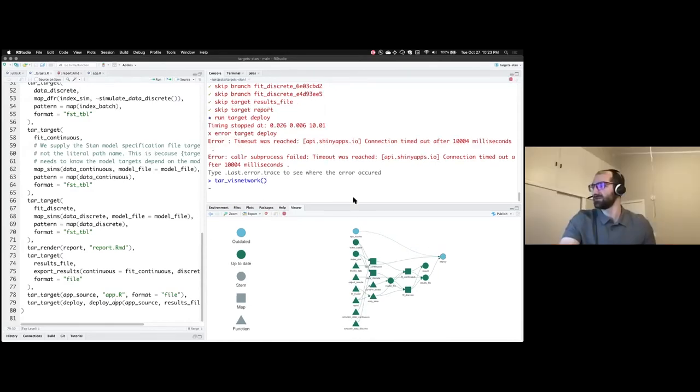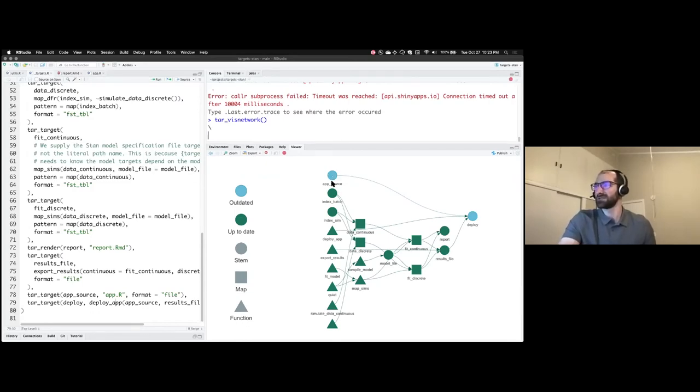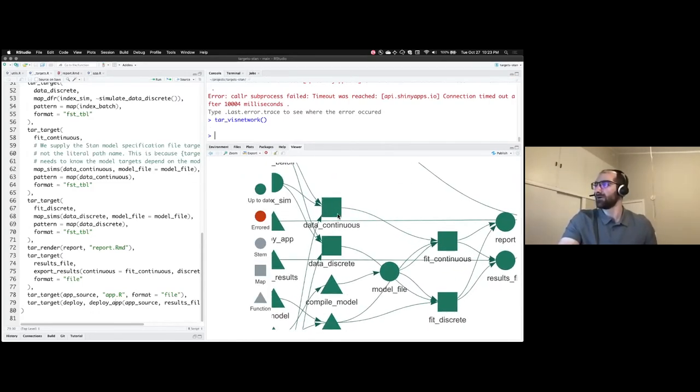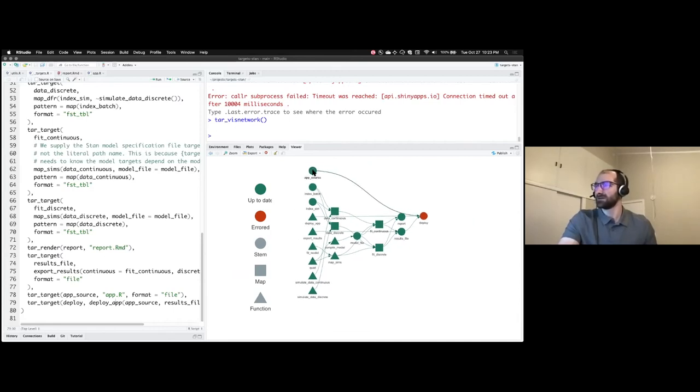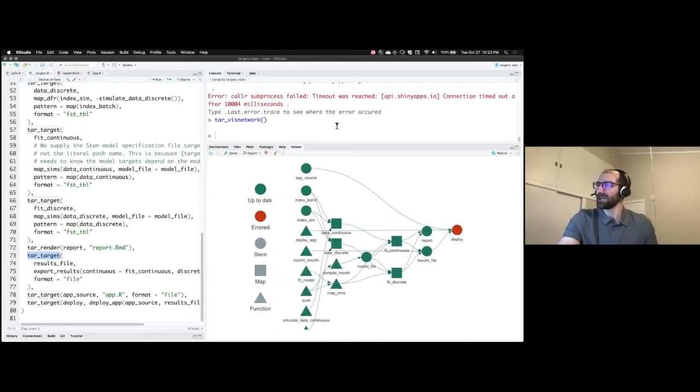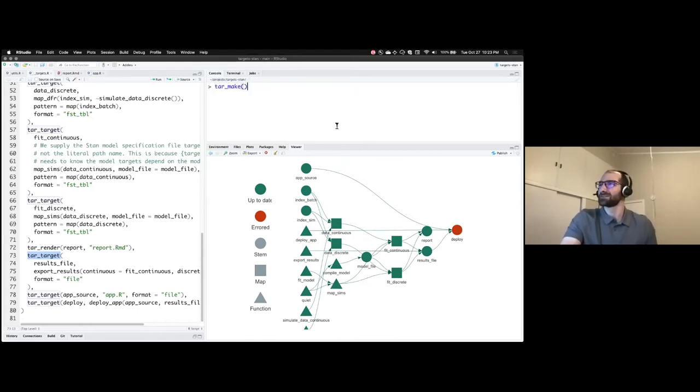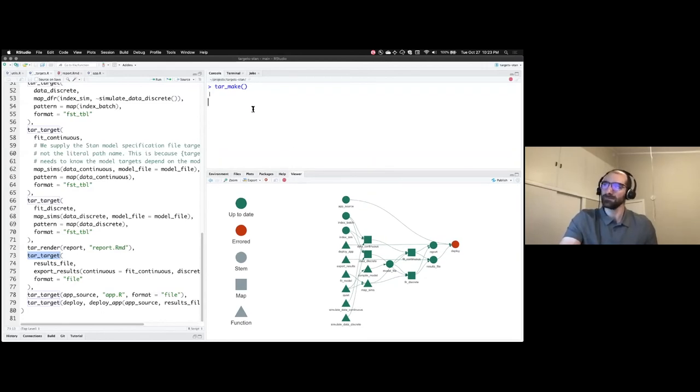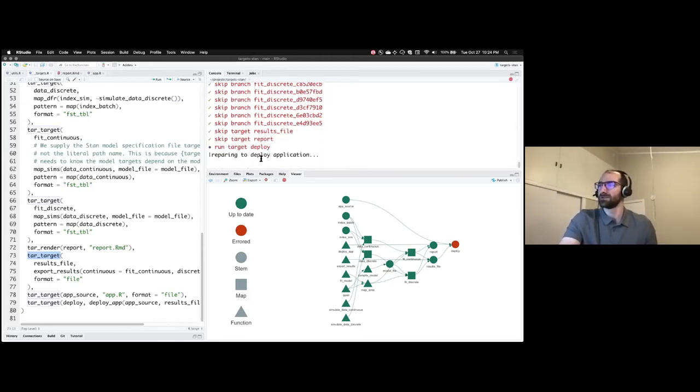But let's pause and take a look at the graph for a second. So previously this app source file was out of date because it was new, but now we see that, okay, this app source is up to date, which is great. I didn't change it since last time. You can set a file to automatically be tracked instead of some other kind of results if you set the format equal to file option in the command for a target, in the tar_target function rather. And we see that this deploy errored out, but that has a chance of being fixed now that I've connected to the VPN. So let's see what happens when we run the pipeline again. It takes a little bit to start the background process and load some of the required packages.